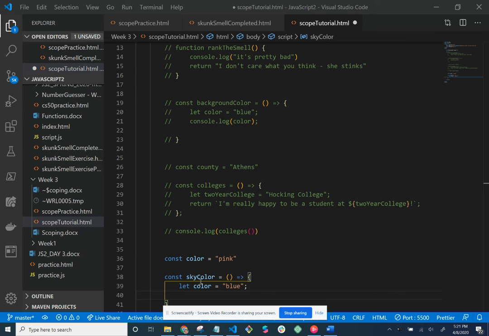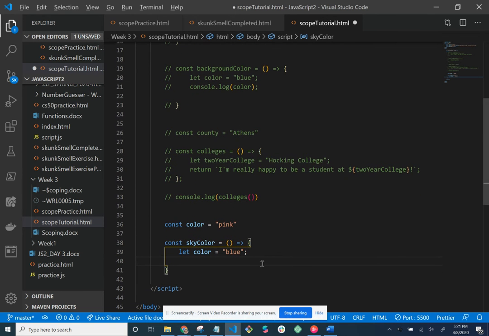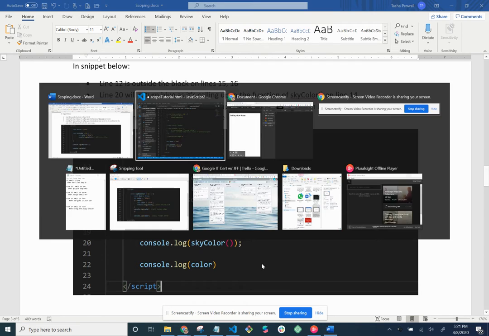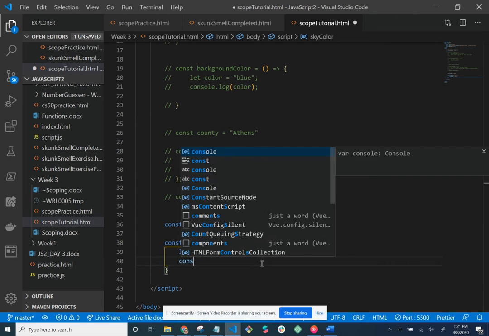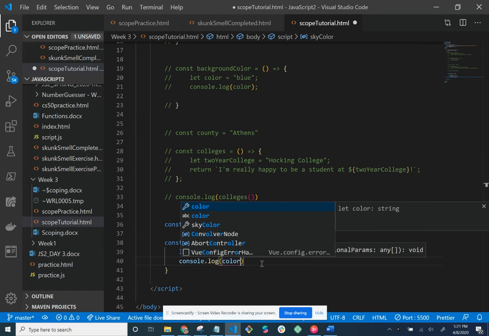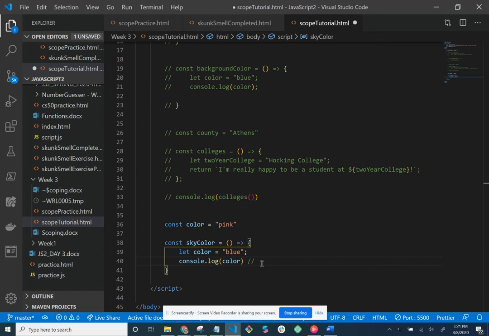So let color equal blue. Console log color. And this is going to return blue. So this is going to log this color, this right here. And everything that's in here is what this function is calling. So whenever we call upon this function later on, it's going to produce the results that we found in here.